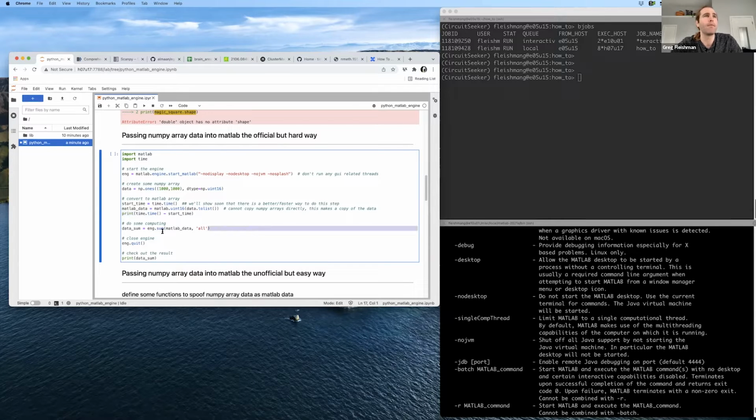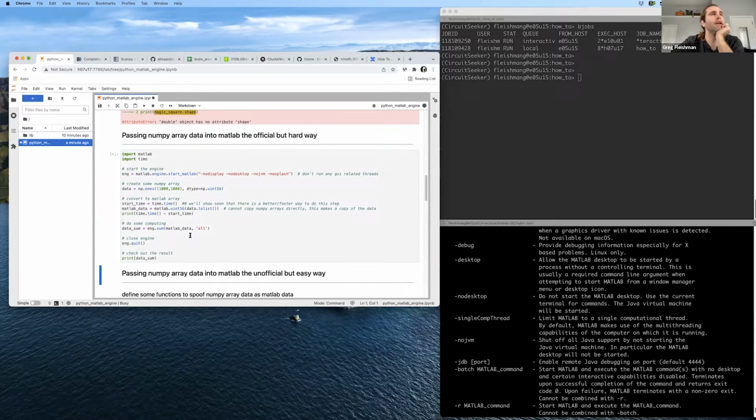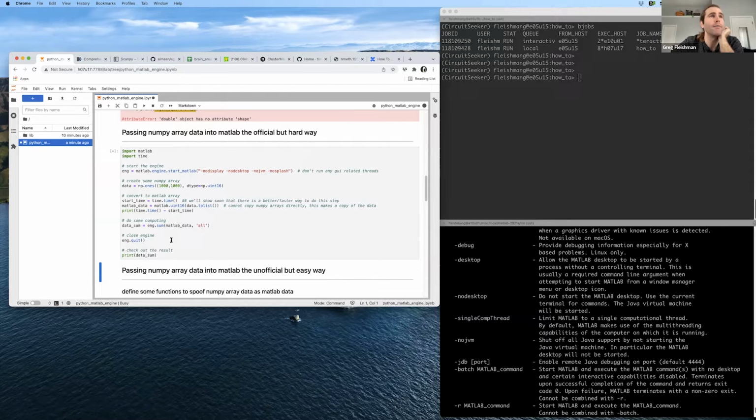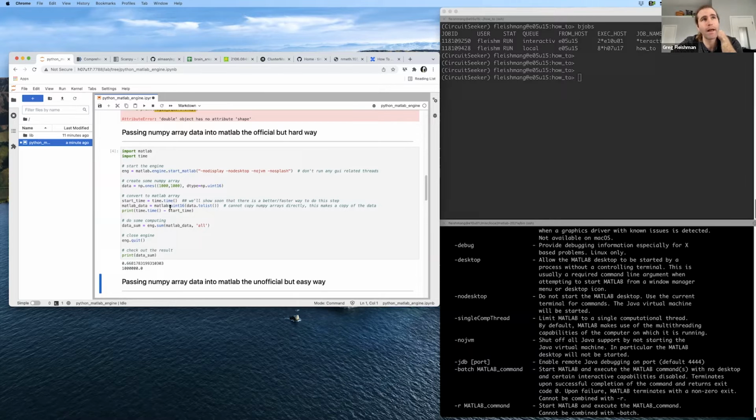And then in MATLAB, I'm going to sum all the entries in that array and then close the engine and print out that sum. So again, this will take about 20 seconds or so. And what we'll see is the amount of time it took to convert the NumPy array to a MATLAB array, and then the number 1 million, because we added up a matrix with 1 million entries that are all equal to 1. Like I said, this is the officially supported by MathWorks way of converting a NumPy array to a MATLAB array and passing it to the engine.